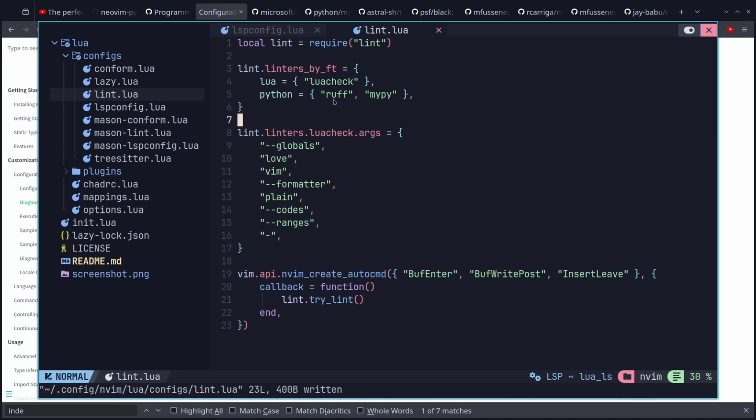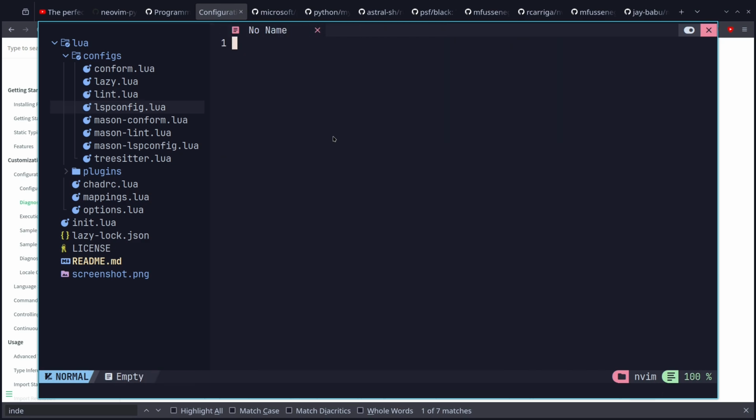And I'm not entirely sure if ruff has been deprecated or not. I thought I read that somewhere, but I'm not actually sure about that. So anyway, that's linting. It all seems to work. So let's close that. And let's see where we're at.